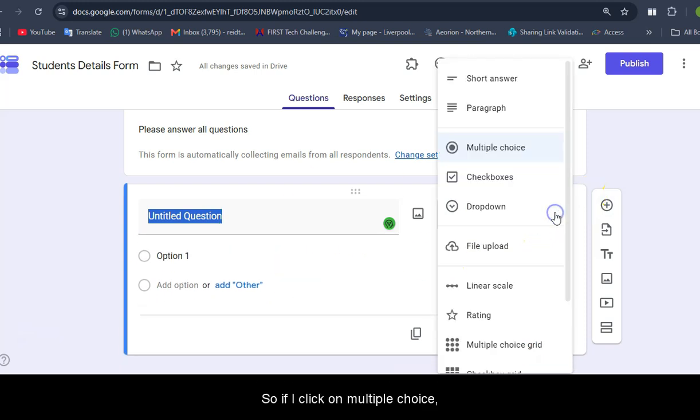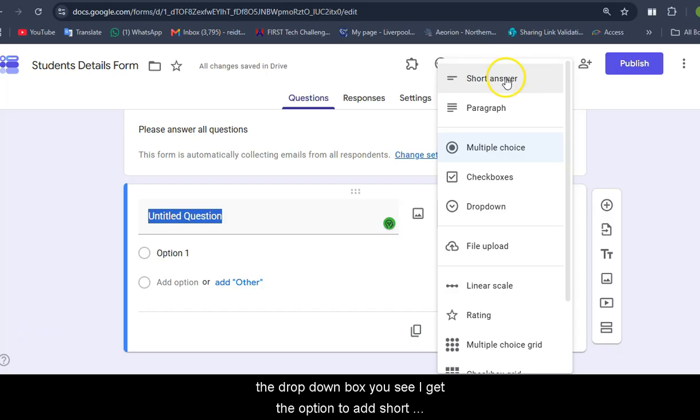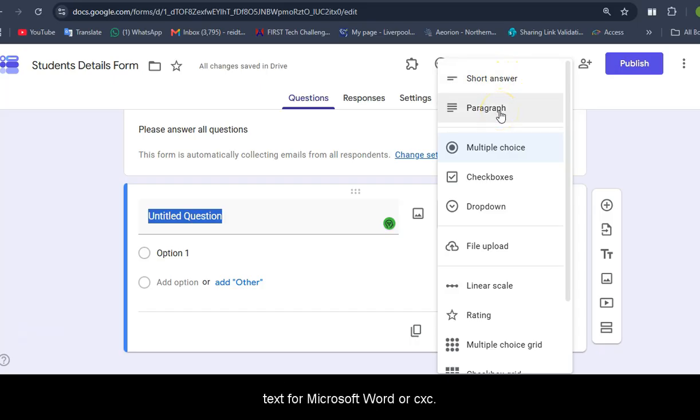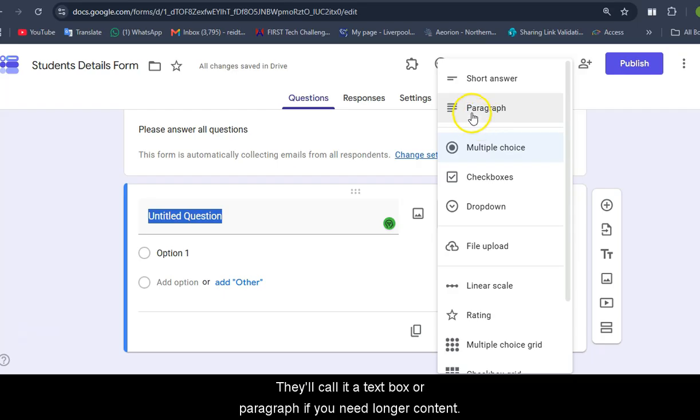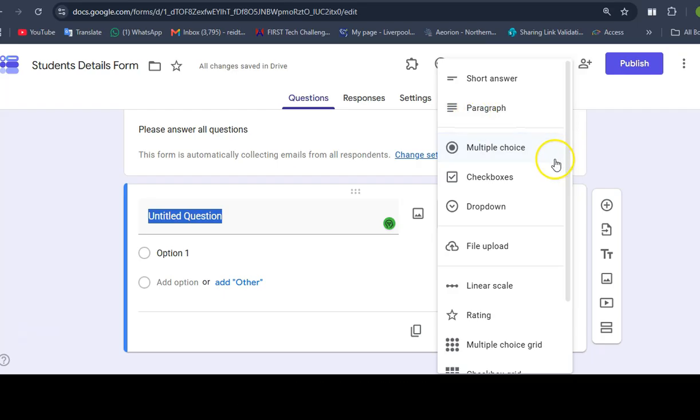So if I click on multiple choice, the drop-down box, you see I get the option to add short text. For Microsoft Word or CXC, they'll call it a text box. Or paragraph if you need longer content. Multiple choice if you only want them to select one answer. Checkbox if they can select multiple answers. A drop-down box, so you see a list of options dropping down for you to select from.